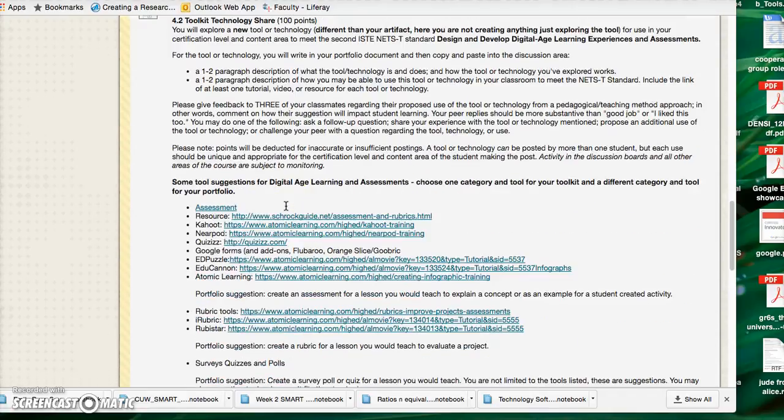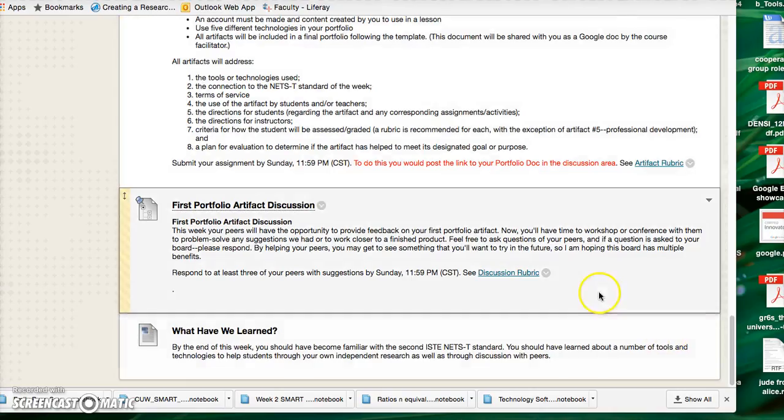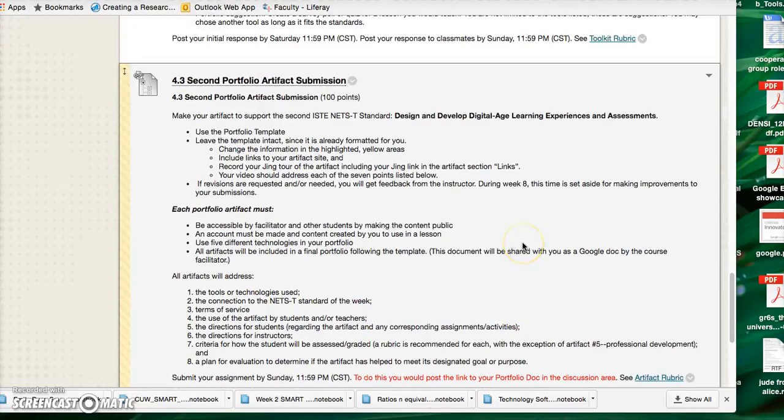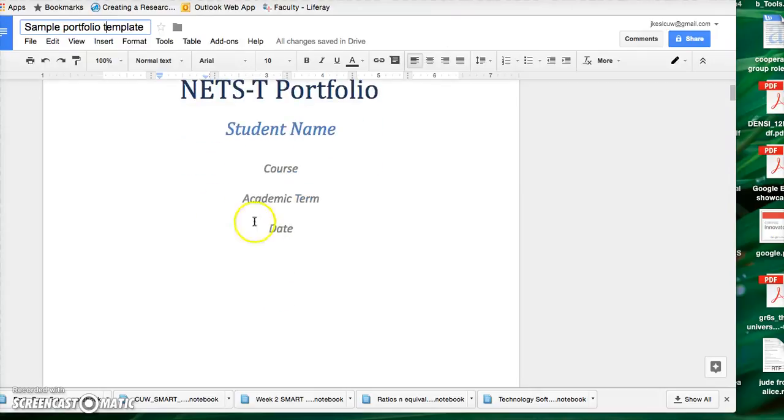So technology share, and then your second portfolio submission. Please make sure that you're focusing on the standard of experiences and assessments. And I've got the spinning ball of death here. The other piece of this is there will be a discussion. Now, you're going to use the same document that you did this week. One little change, though, is that in your document, I'm using a sample portfolio document.